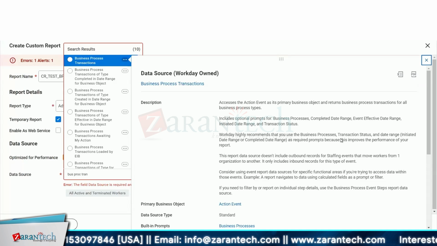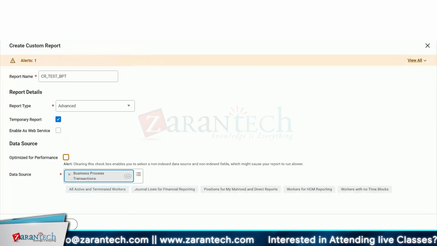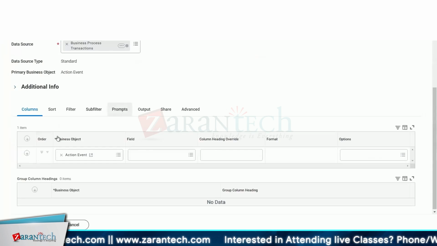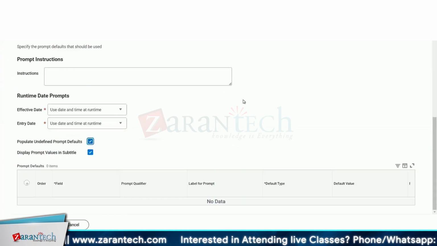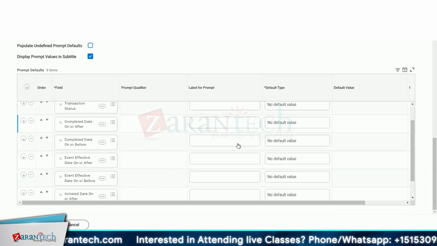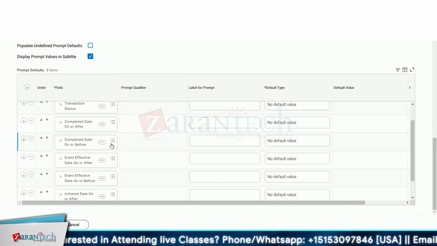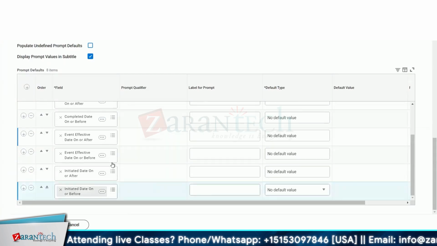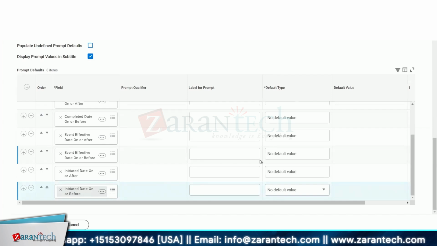Workday highly recommends using business process transactions, date range, initiated date range, and completed as required prompts, because that improves performance. So once you go ahead and try to create a report from here and populate the default prompt, you see you have different kinds of date parameters available to you automatically. One is completed date on or after, completed date on or before, event effective date. So these are the parameters that help you run scenarios where you want to see something that has come up only since the last run and not the full file or the full set of transactions.